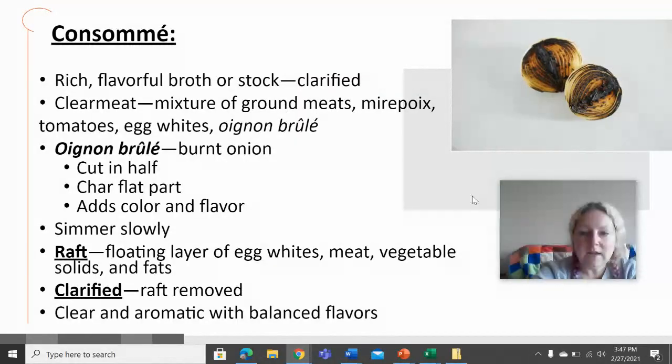So consomme is a type of clear soup. It is very rich and flavorful. It's made from a stock that's been clarified. What they do is they take a stock and they add what's called clear meat. And clear meat, I guess it's called that because it clears everything out. It is a mixture of ground meats, mirepoix, tomatoes, egg whites, and onion brulee. Onion brulee translates down to burnt onion, and it is literally an onion that has been burnt.